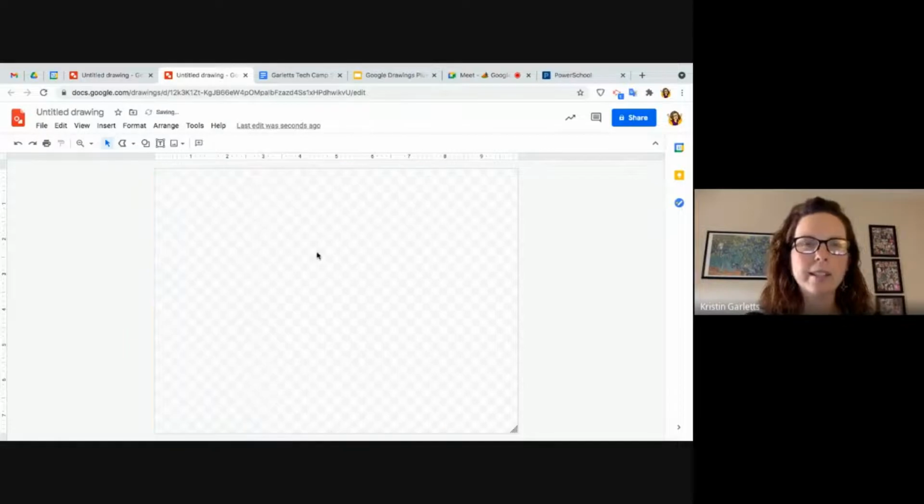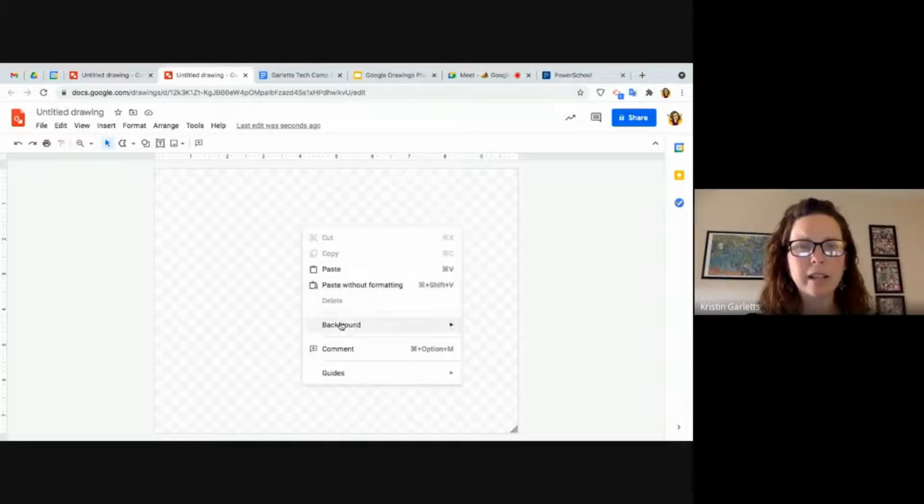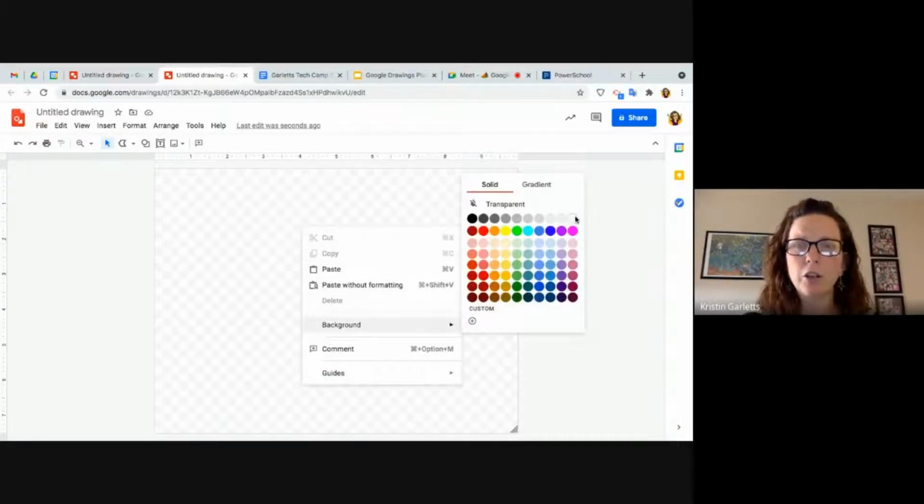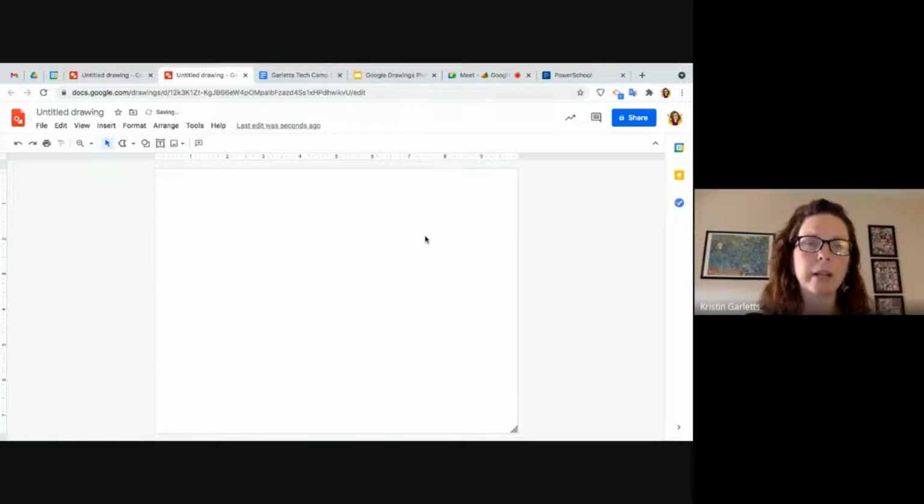And then if you don't want to see the checkerboards, because that bothers some people, some kids don't like to see that, you just right click, go to background. You can change it to white so it looks like paper, or pick another color if you want.